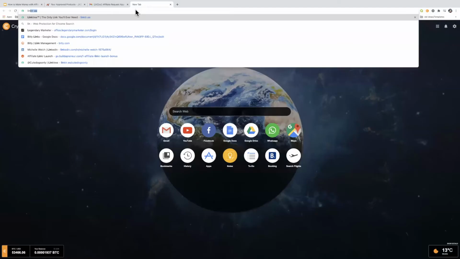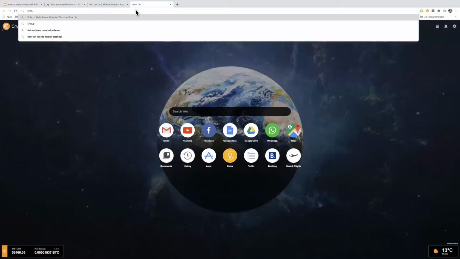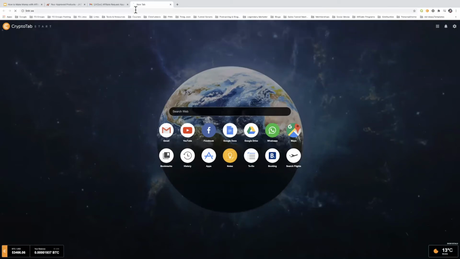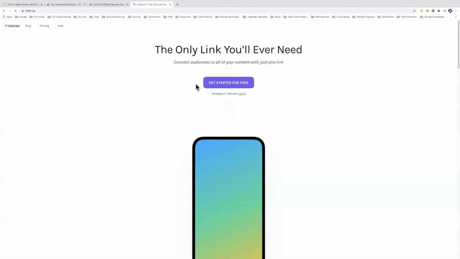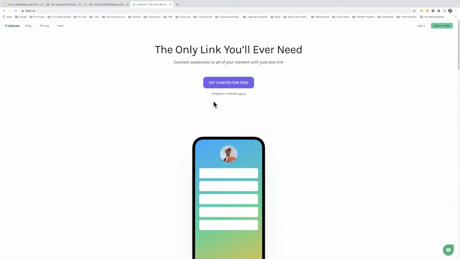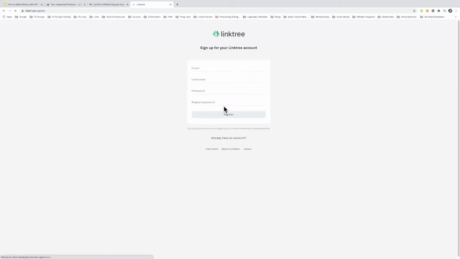So what we're going to do is go to Linktree, linktr.ee. So you can sign up for a free account. It is free forever. You can also upgrade if you want to. Once you get started, you fill out the information, email. I'm going to go ahead and log in. I already have an account.